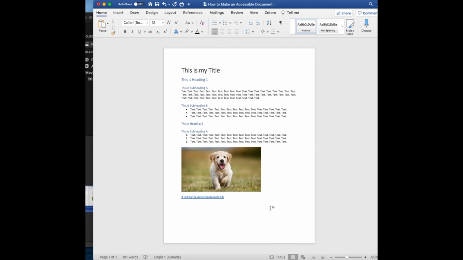Lastly, I want to demonstrate some of Word's built-in accessible features. First, let's take a look at the dictate feature, which converts speech to text. It is found on the top right hand of the Word document. Move your cursor where you want to add information. Then click on the Dictate button and begin speaking.